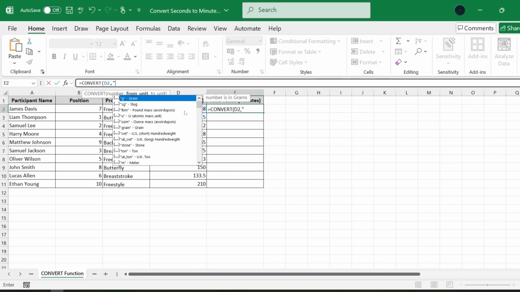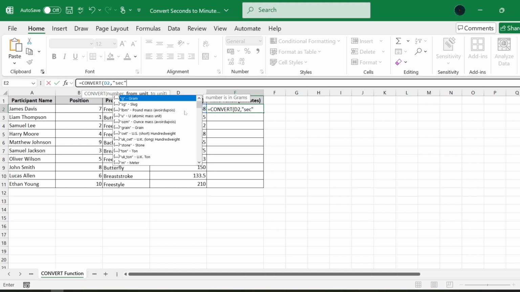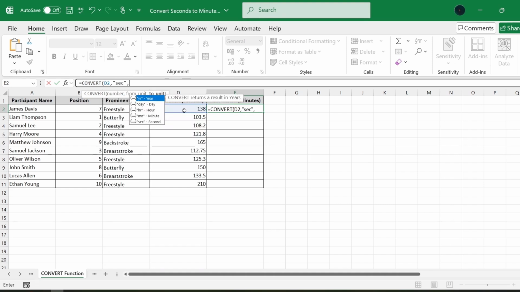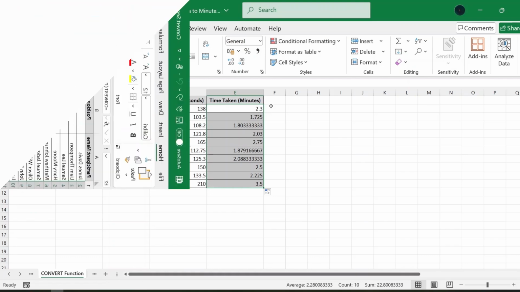So in double quotation, type SEC for seconds and close the quotations, comma. For the third argument, type the targeted unit. In this case, we want it in minutes. To do that, type double quotation MN, close the quotations. MN represents minutes. Close the bracket and hit enter. Double click on the autofill handle to autofill. The values are now instantly converted from seconds to minutes. Now let's explore the third method.